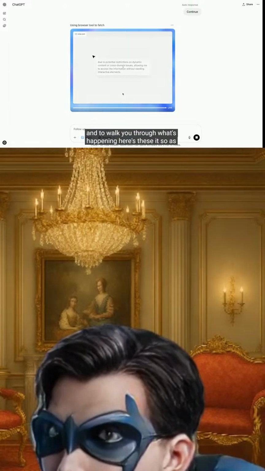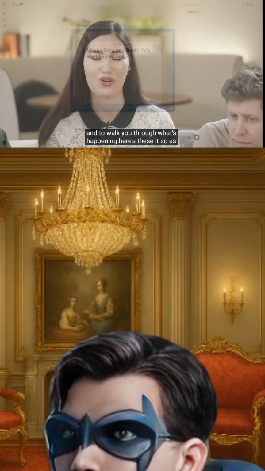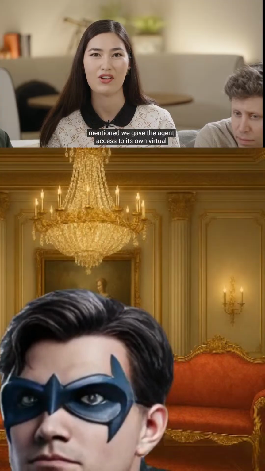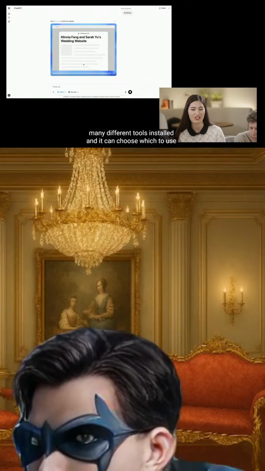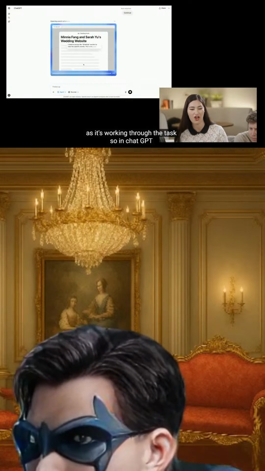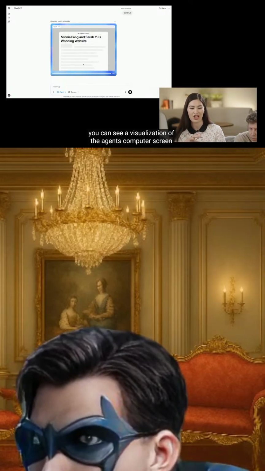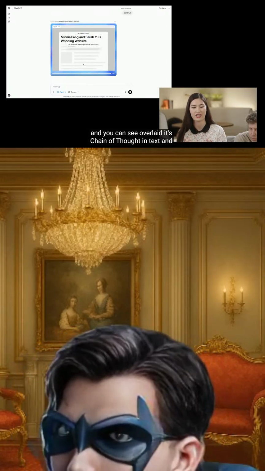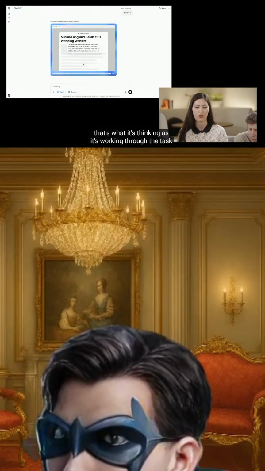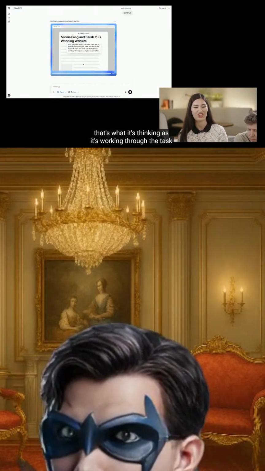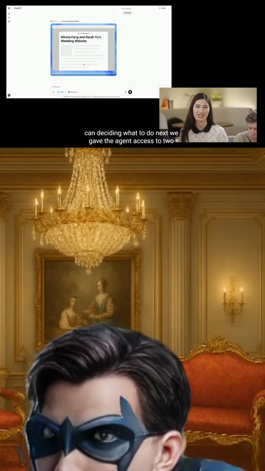Yeah. So as mentioned, we gave the agent access to its own virtual computer. And the computer has many different tools installed, and it can choose which to use as it's working through the task. So in ChatGPT, you can see a visualization of the agent's computer screen, and you can see overlaid its chain of thought in text, and that's what it's thinking as it's working through the task and deciding what to do next. We gave the agent access to two different ways to browse the internet.